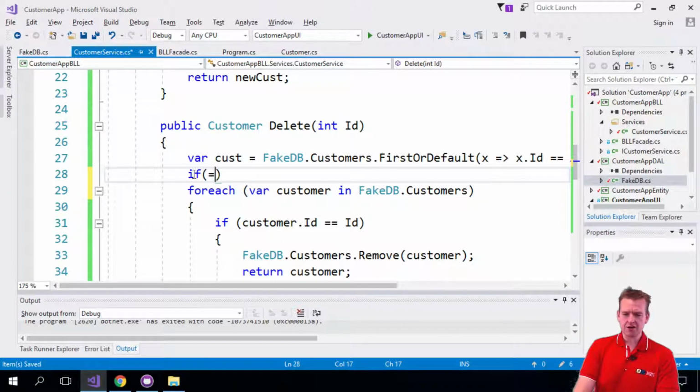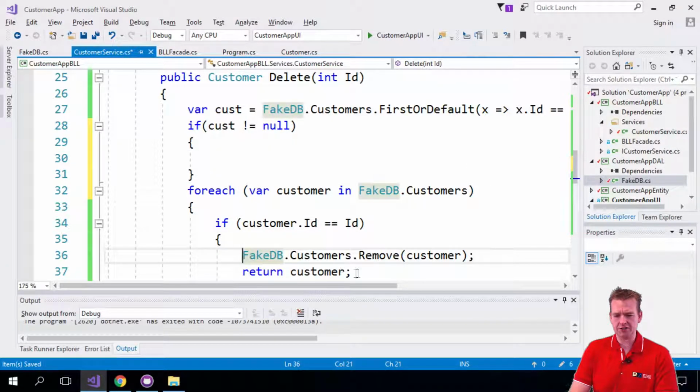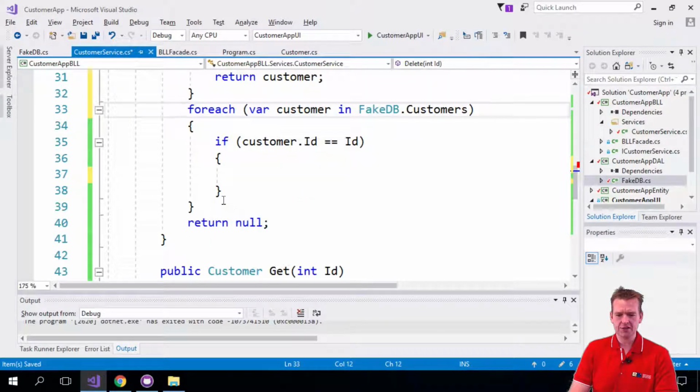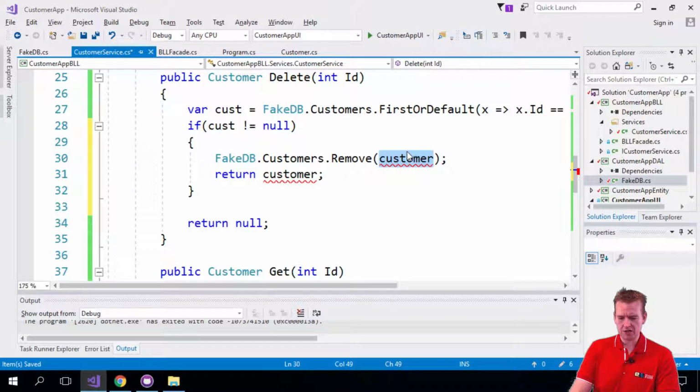I would now say if the customer, if cust is not null, then I would do the same thing that we have down here. So if the customer is not null, then just return the fake customer right here, and then I can remove all of this. There we go, it's gone. Now the customer I should return is of course now cust instead, like this, and cust.